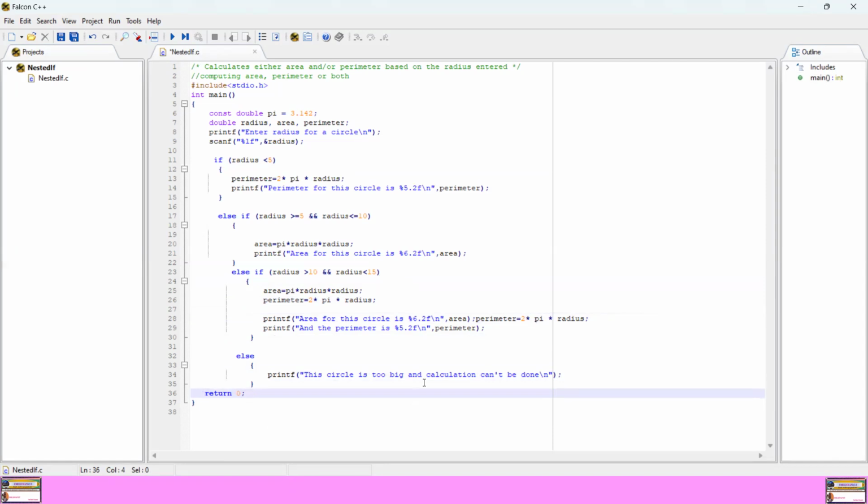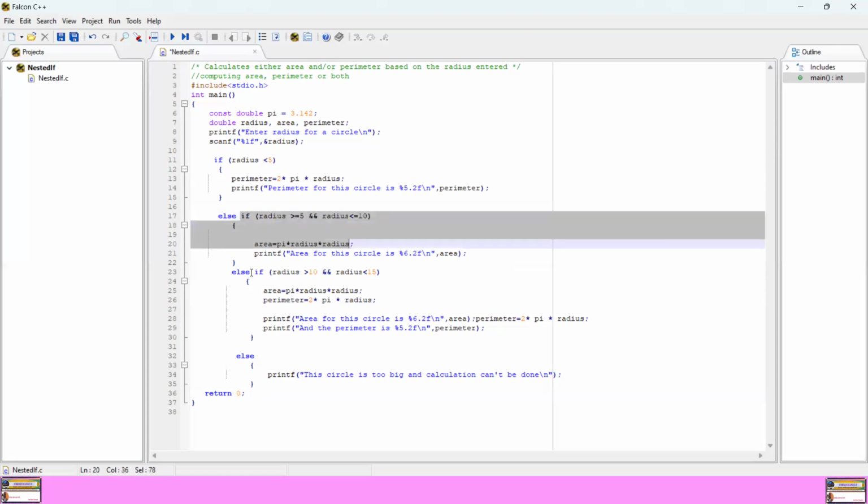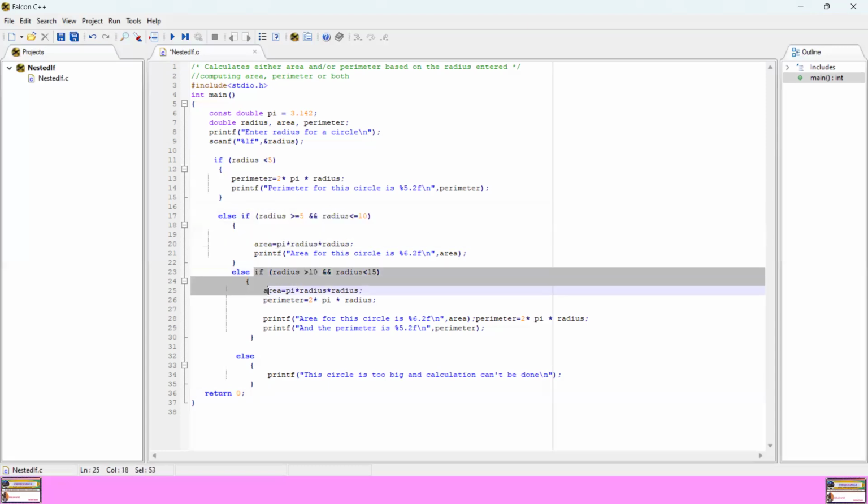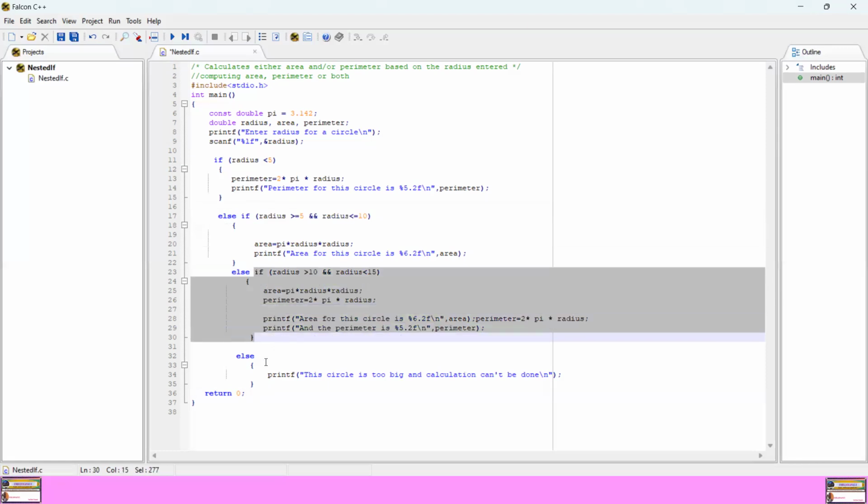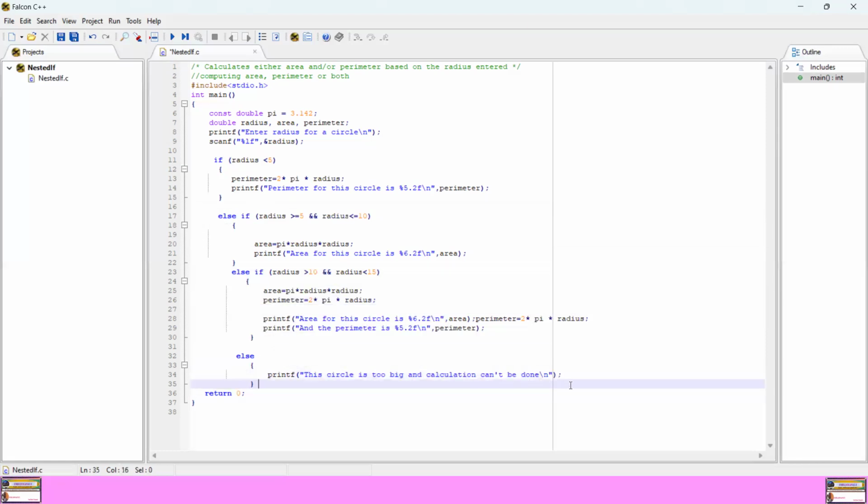So we have coded our program here. You can see a nested if has several statements under each of the sections. So this is the first condition. Under it, we have the else, and then we have another if. We also have this else here and another if. And then we have the last else section, which we usually call the default statement in the case none of the conditions are met.